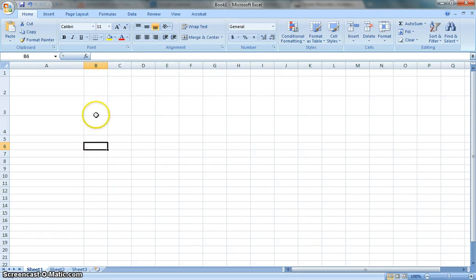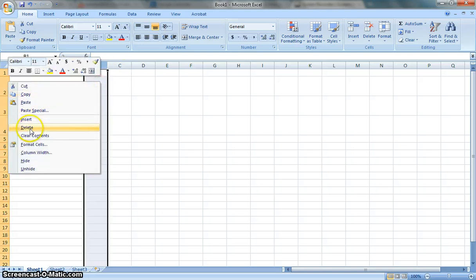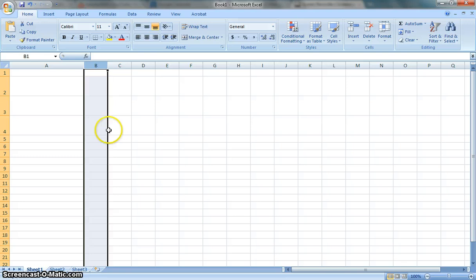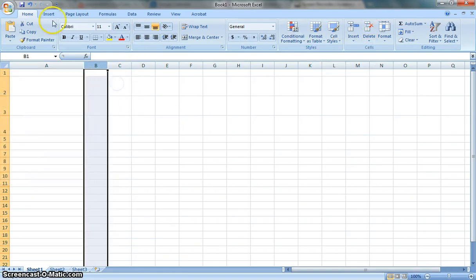To delete is the same thing. Right click, delete, or highlight, delete the column. So you have two places, either right clicking with the mouse or going to the home tab, the cells group, and deleting.